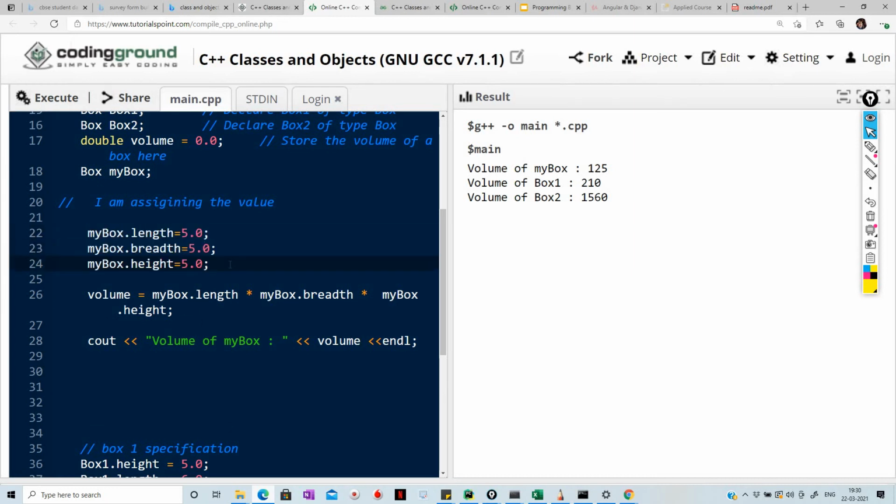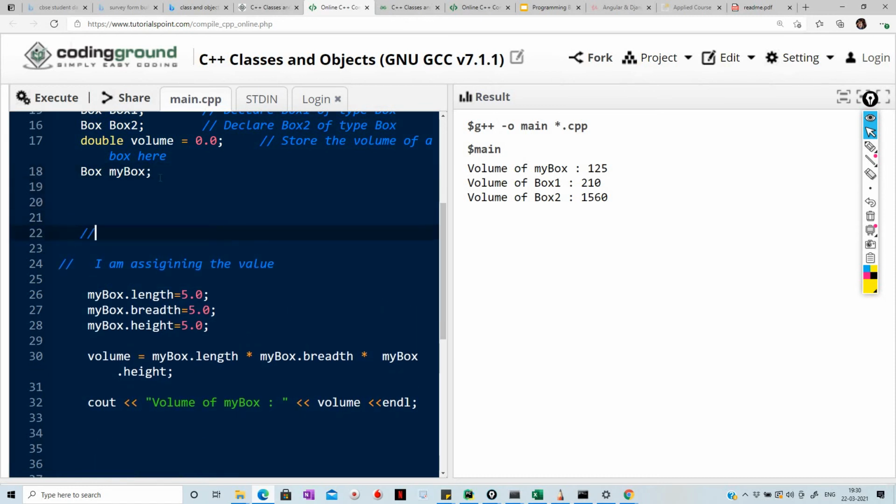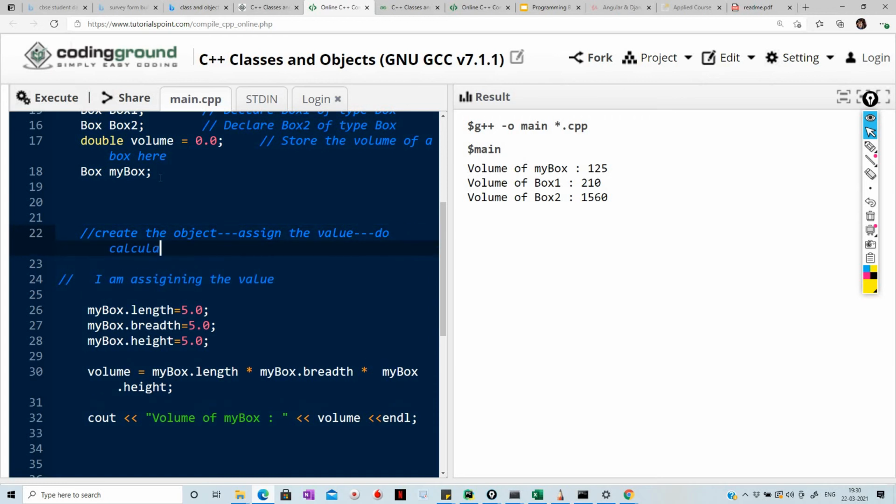And suppose 10 more boxes come, you can find out their volume too. You have to just change this thing, like you have to first create the object. First what you have to do, you have to create the object. For that object assign the values and do the calculation. That simple. Okay, just think, this is a simple idea which we can understand.